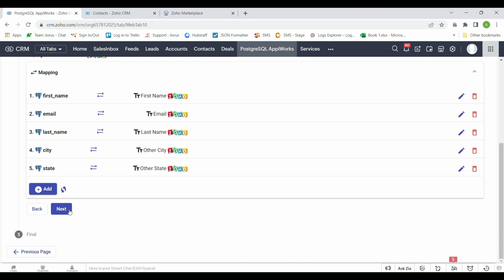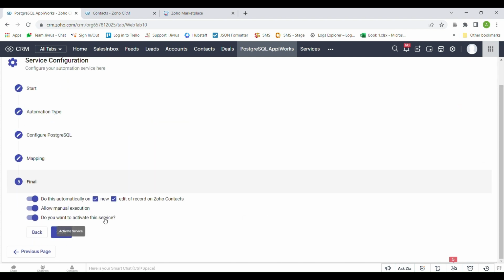In the final step, we need to configure the triggers, which will decide when to run the service. If it needs to be triggered on create or edit, then enable or disable the first button. If you want to run this service manually, then enable the second toggle button, and finally choose this service needs to be active or inactive. Now let's save the service.